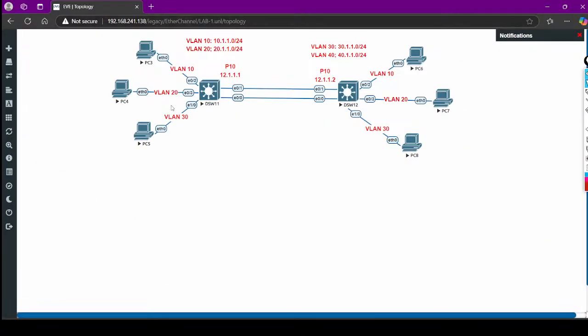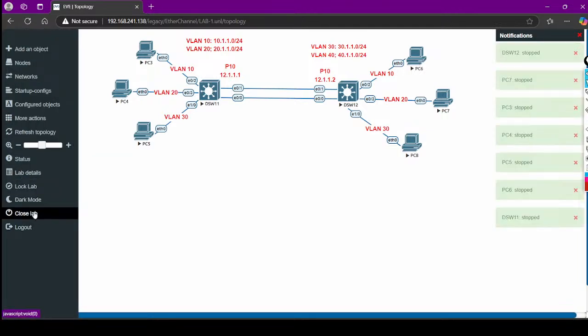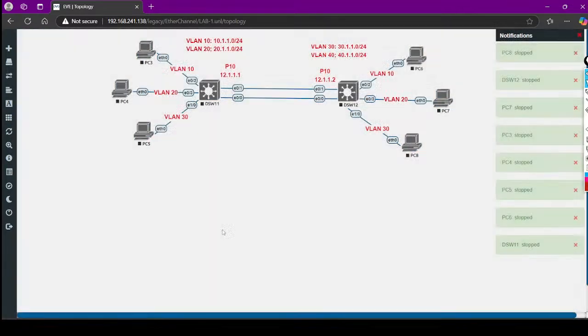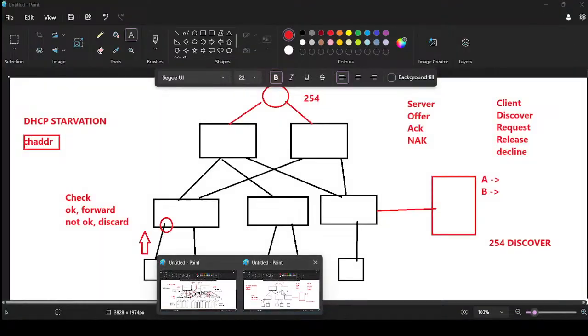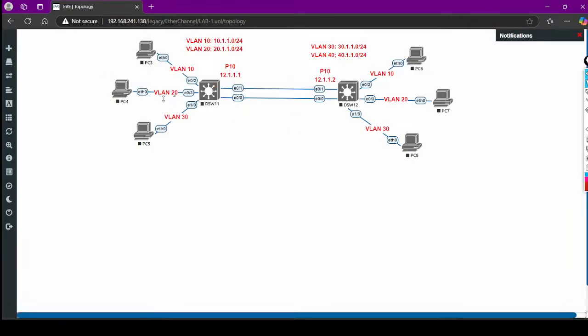Sir, excuse me, I have a question here. Suppose in the old topology, if we configure a default route on both sides, can it solve the issue? I'm not talking about DHCP. I'm talking about the previous scenario, the one which did not work, where we were discussing the port channel and the layer 3 port.